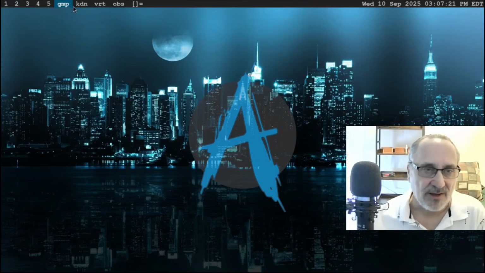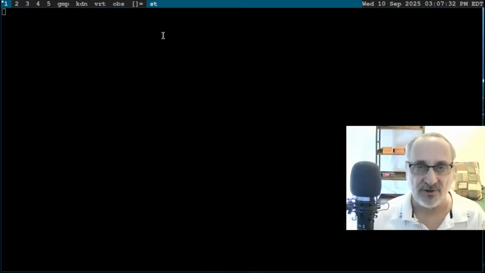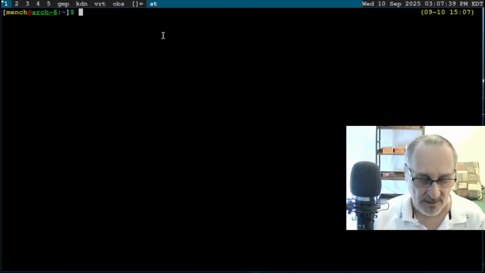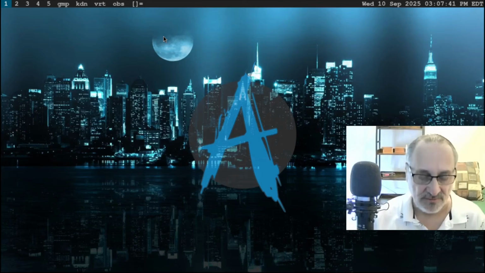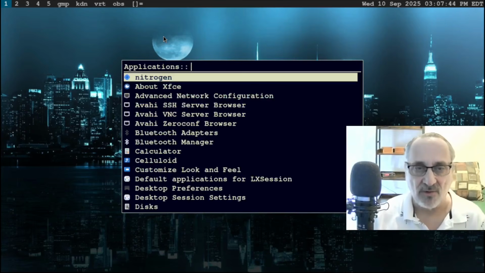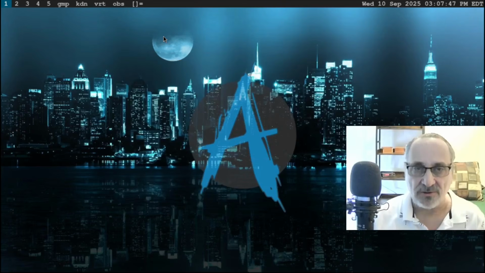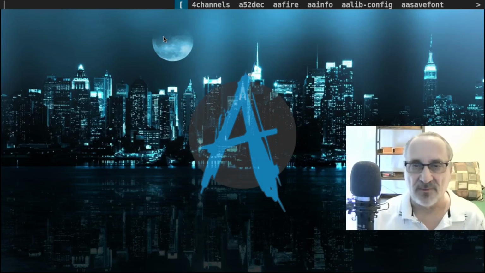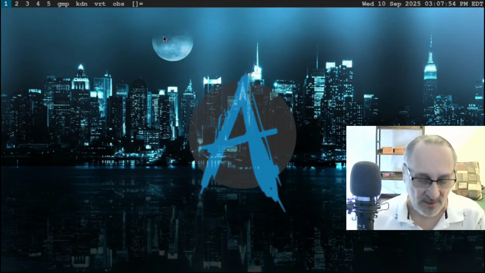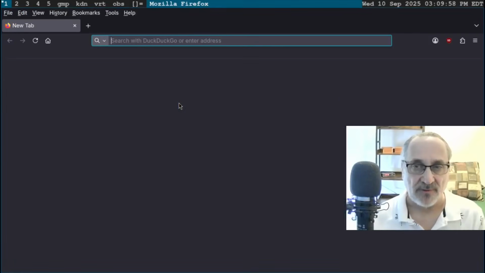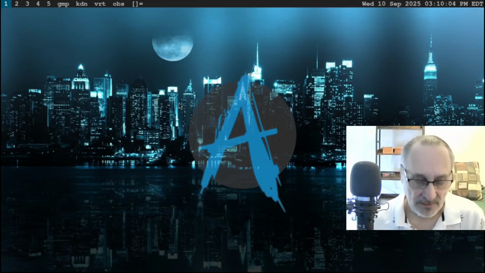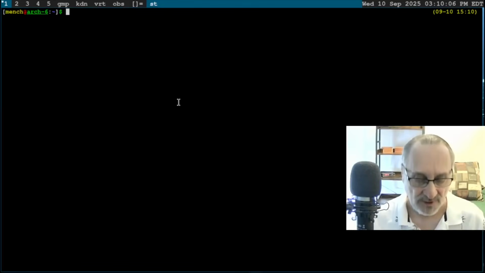And number 1, I like the fact that they're locked. You can't move them, but they are locked in the awesome window manager as well. Alt Enter is going to open up ST terminal, and Alt X is going to close it. Alt R is going to open up Rofi. Control Alt P is going to open up D menu. You can open up apps that way. W is going to open up Firefox. There's Firefox.